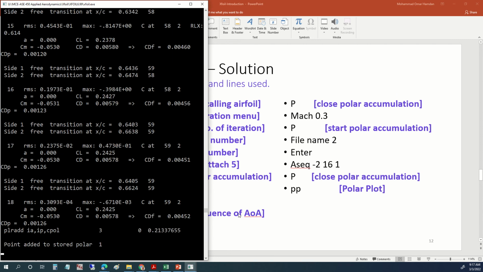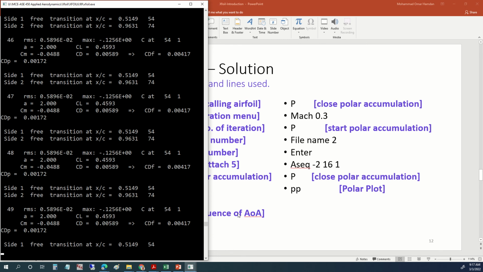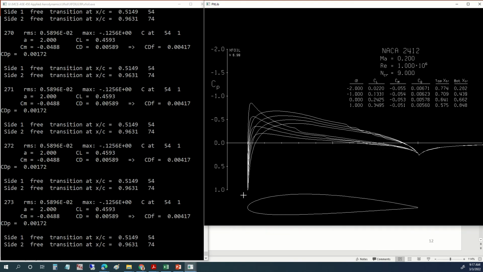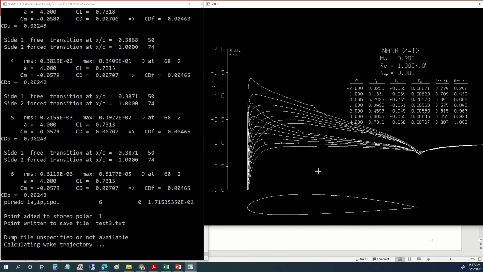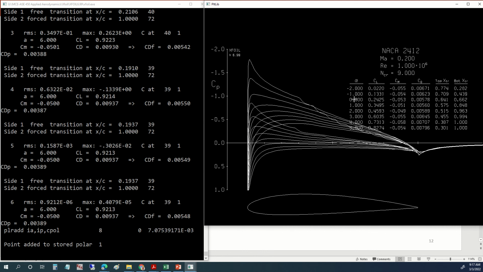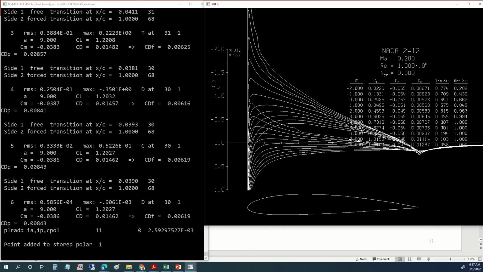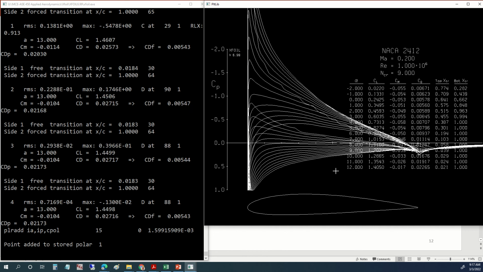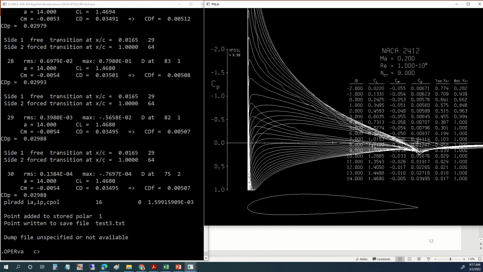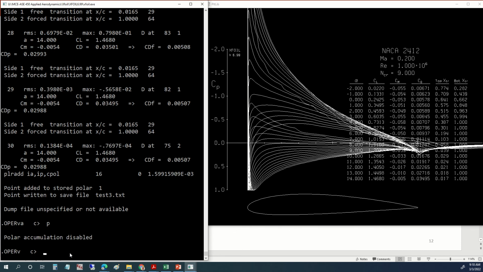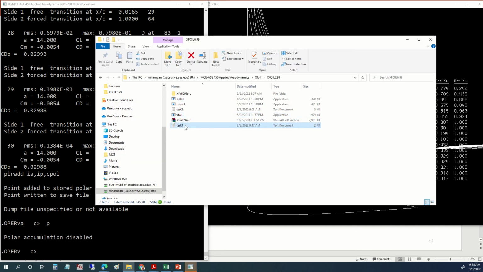When I do this, it's saving all the runs I had. So it's doing all this calculation and saving this data, so I don't need to type it by hand. Once it finishes, I can hit P if I want to stop accumulating data, and I can go to my file here, test3. So this is the file you will get.